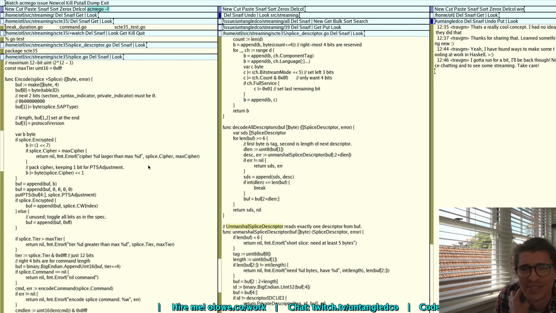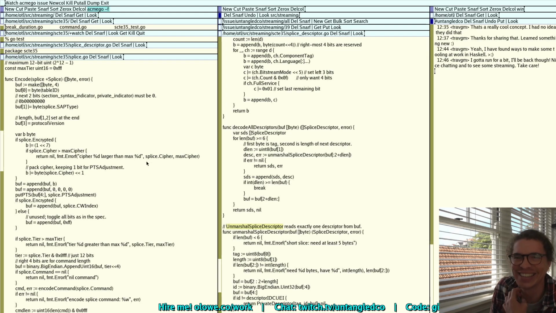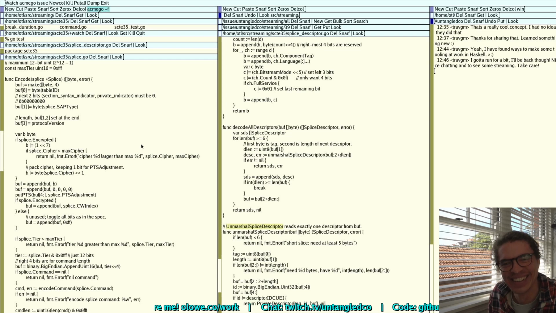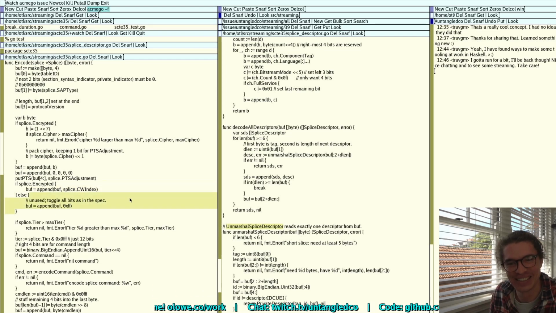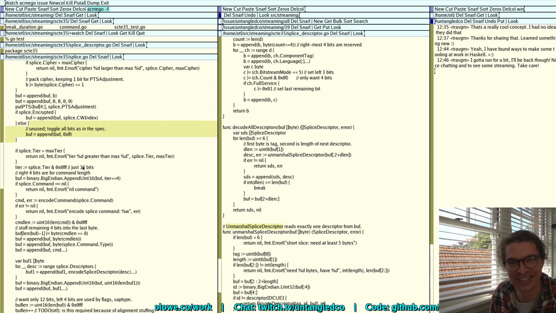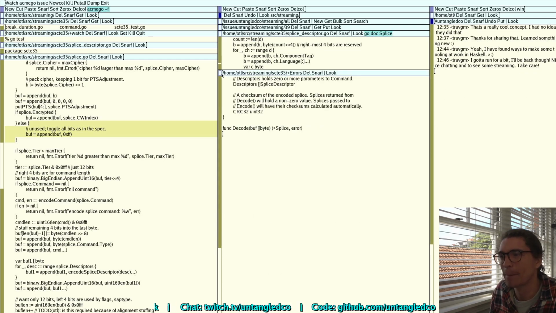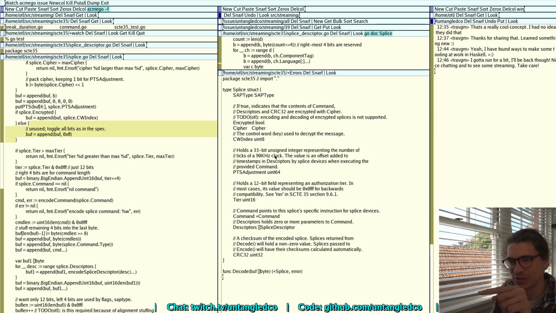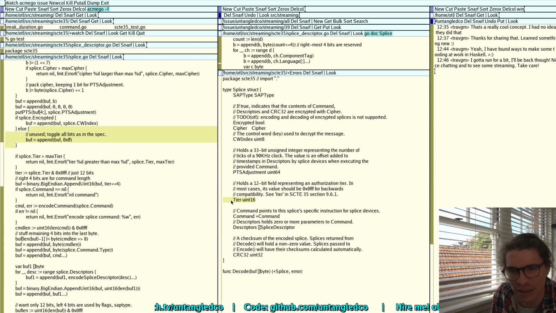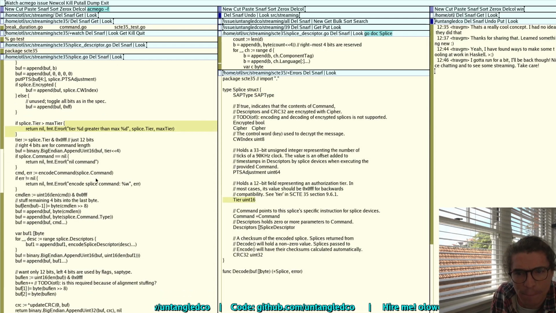Whew. I can't believe I wrote all this stuff. Okay, so what's happening, I guess, is, let's have a look at the splice. Let's have the structure in front of me so I can follow it through, because I guess what's happening is that we'll start, we'll encode each little field. So we're up to tier here. Okay.